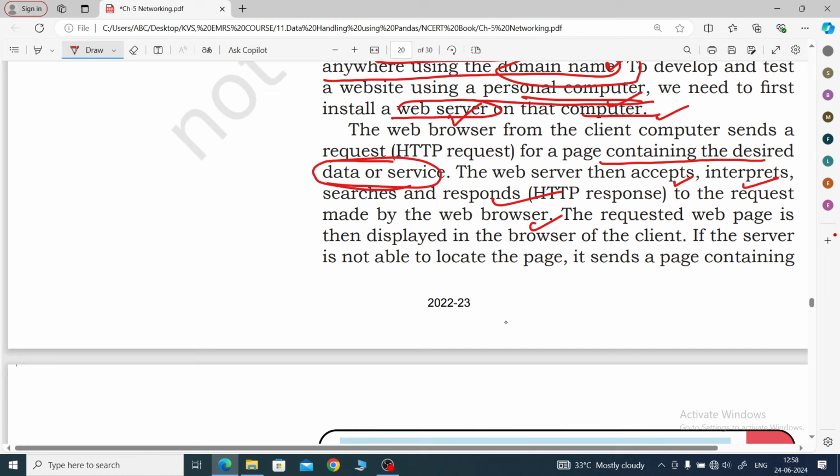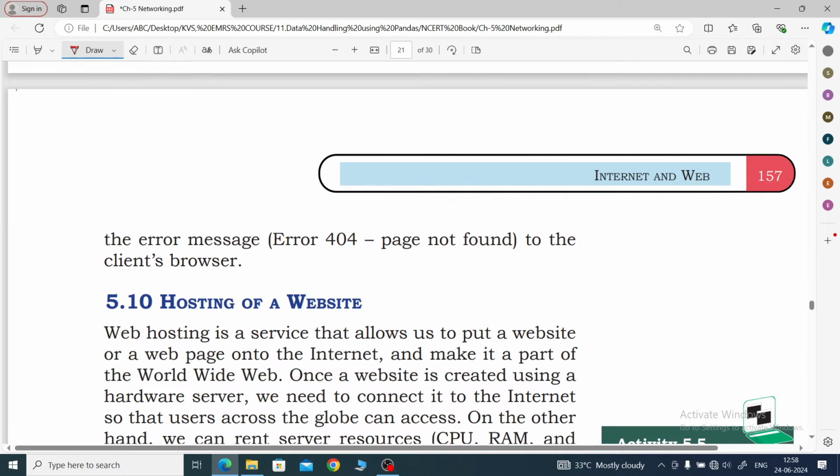If the server is not able to locate the page, then it sends a page containing the error message, error 404, page not found.